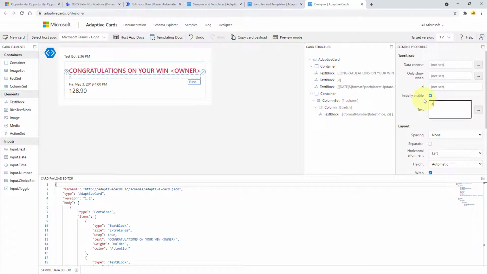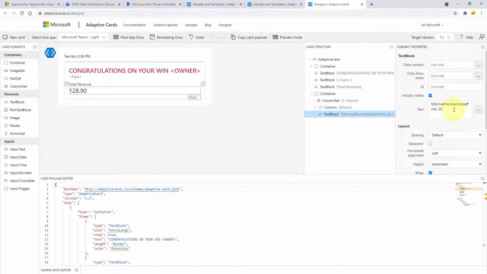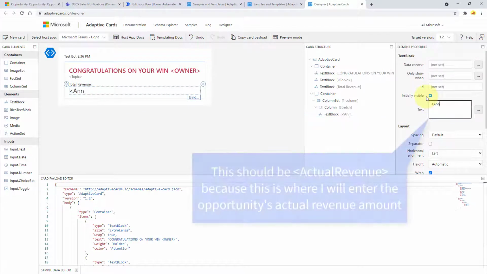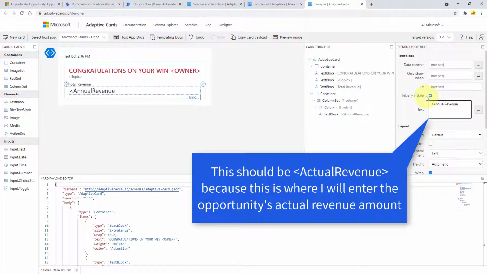So again, topic, oops, I still have it on caps lock. That's going to be my placeholder for the opportunity topic field. And then below that, I'm going to hard code this. I want to show total revenue. That's not a placeholder, but the field underneath here is going to be my placeholder. So I'm going to type in annual revenue.